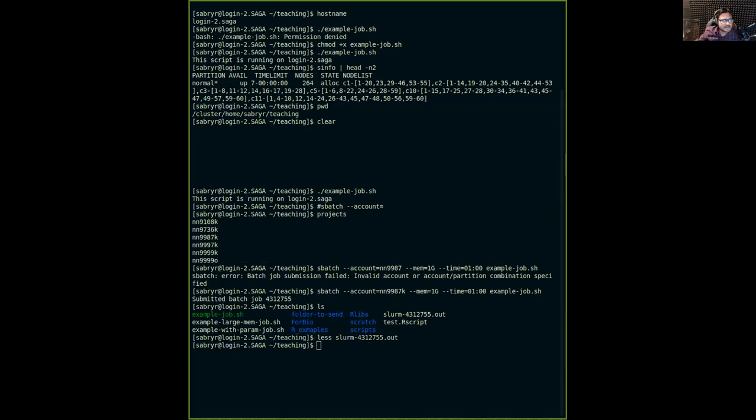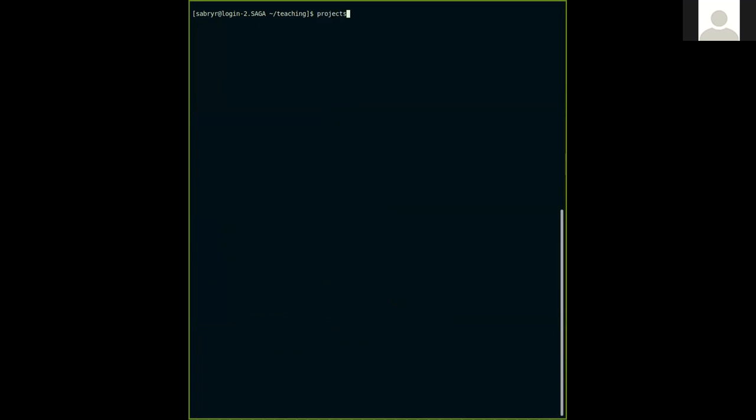Could you show again how you listed the account names? Because I get an error that says invalid account or account partition, and I typed exactly the same as what you did. Okay, then you might not have the course access. When you type projects, you should see what you're going to use. You can use any of the projects that you normally have, but if you use the course account, it should be a little faster, though it's not going to make a big difference.